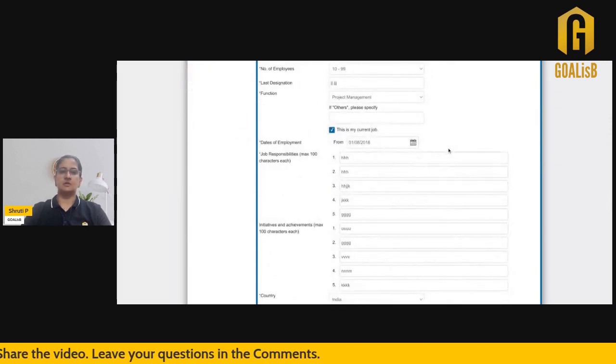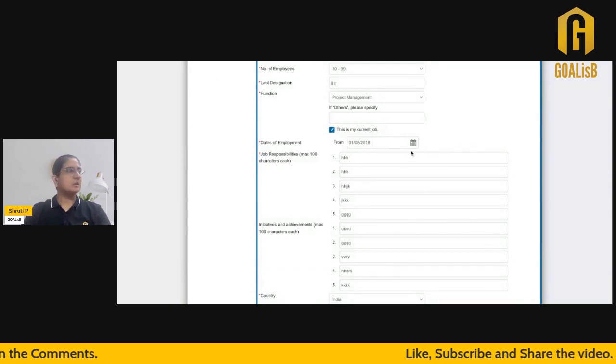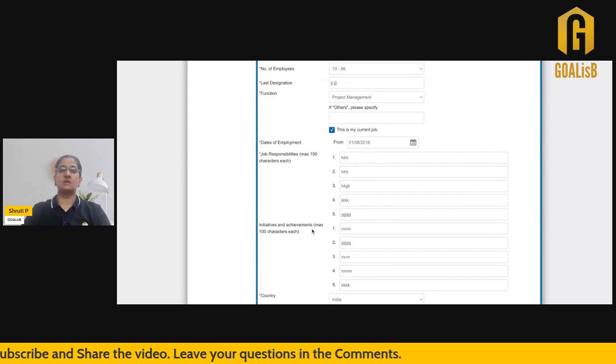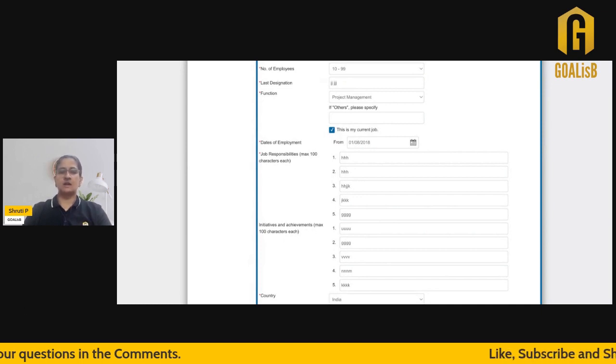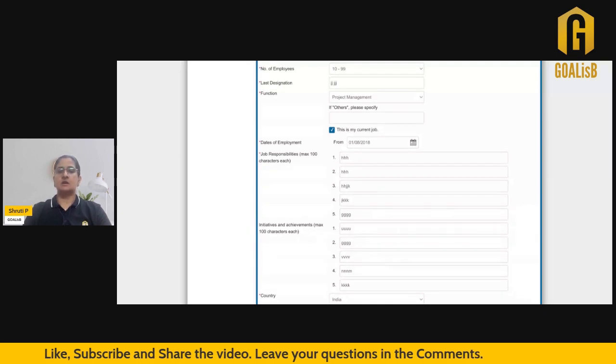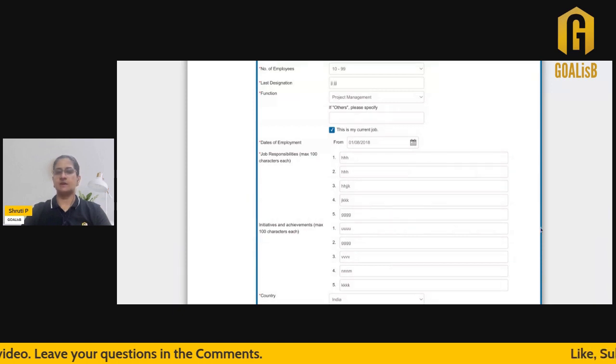Since this is my current job, I'm selecting that this is my current job here. Then I add the date when I started this particular work, and then add the job responsibilities, initiatives and achievements during this particular role. So you have 2 separate categories. Add your job responsibilities in the first section. You have 100 characters for each line, and add any initiatives or achievements or awards or any special things that you have done during this work experience in the next 5 lines.